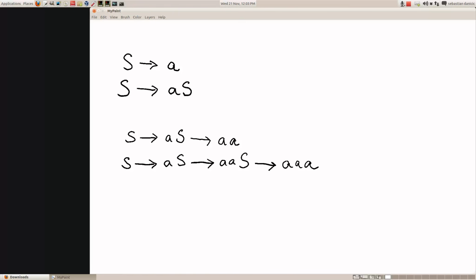And what happens is we end up with a string of symbols which are all lowercase. The uppercase symbols are called non-terminal symbols, and the lowercase ones are called terminal symbols. And what we do is we carry on replacing non-terminals by using the rules of the grammar until we've only got terminal symbols left.